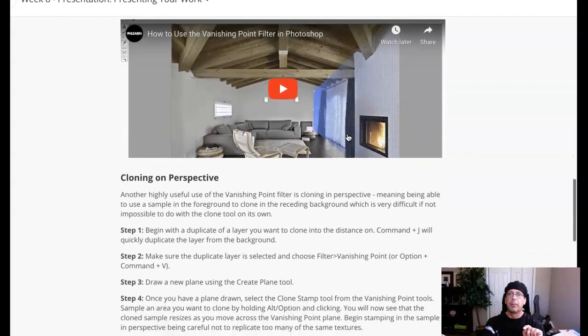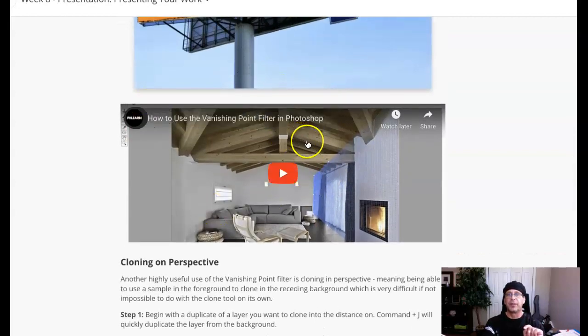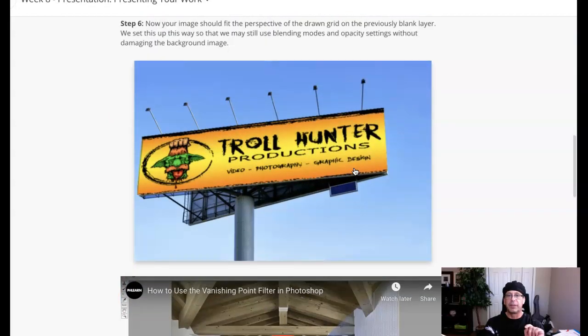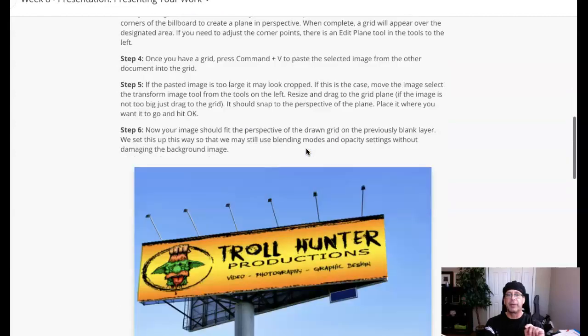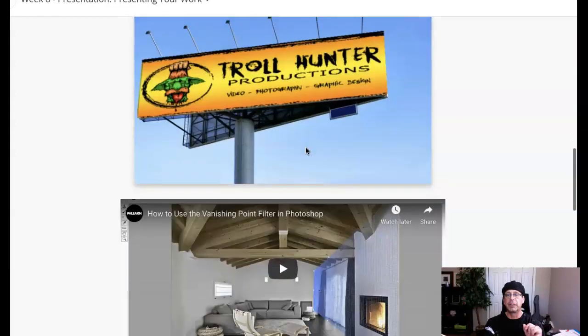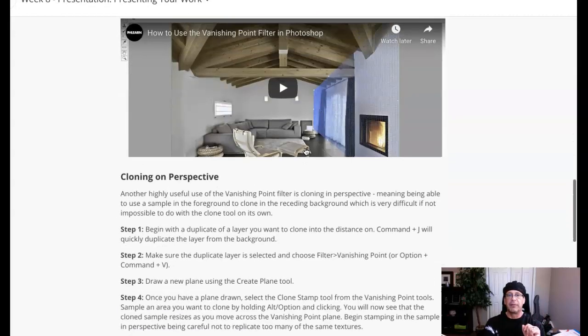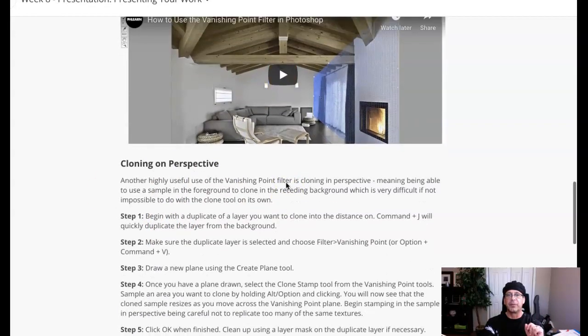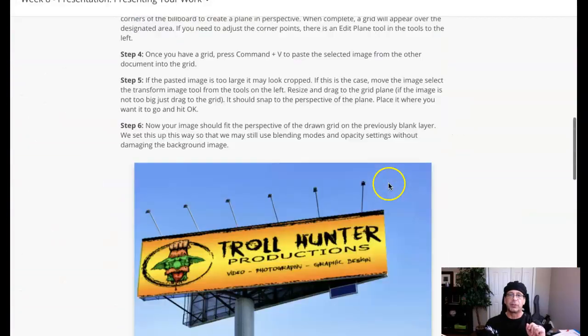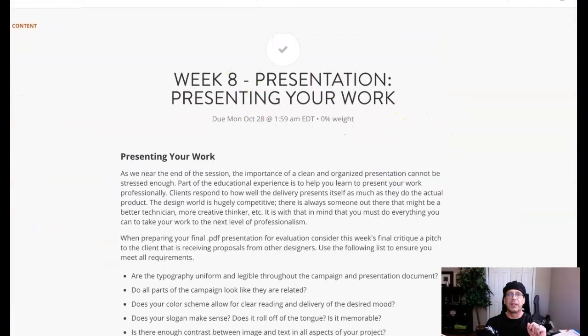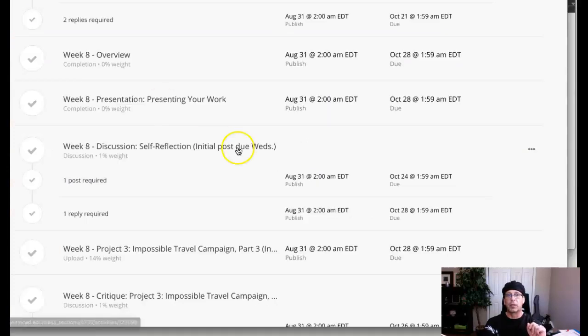I'll go over that in one second. But please be sure to review this video on how to use the vanishing point filter in Photoshop, and just kind of follow this idea here. Wrap your head around how important it is to present your work in context. Then we have this cloning in perspective, which is also pretty relevant in terms of using that tool. So please be sure to go through this presentation a couple of times and work that technique.